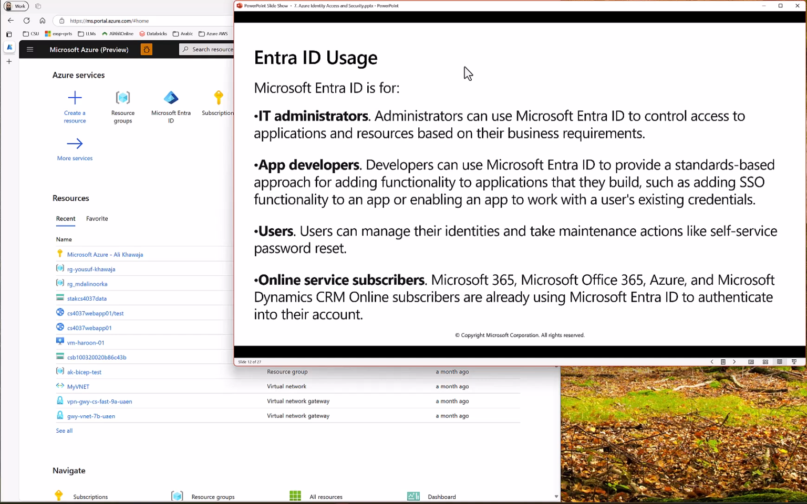And then we discuss this part, right? For administrators, we want to see who can access what. From the group perspective, from user perspective, we can control access, just like we're doing in Active Directory. App developers, we can hook up our applications with Entra ID so users can use the same credentials. And then users can manage their identities, and they can do self-service actions.